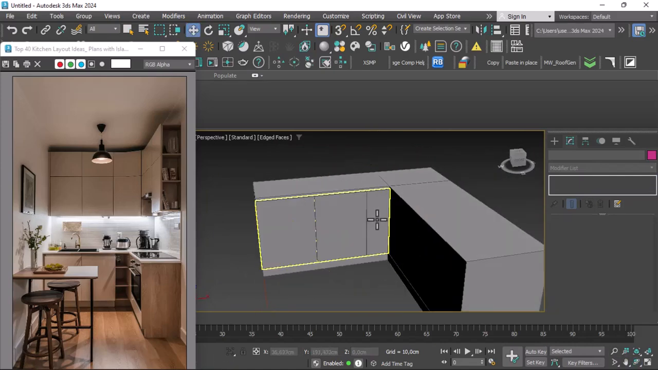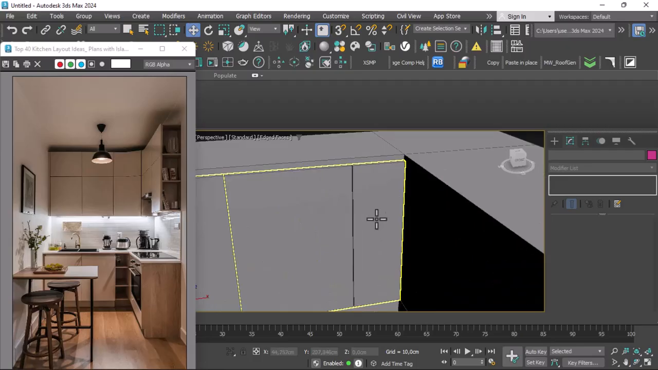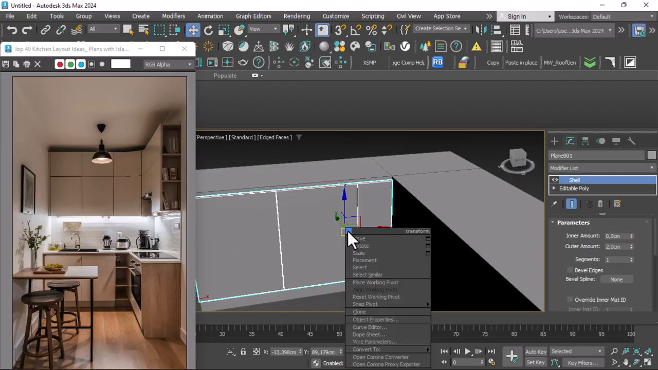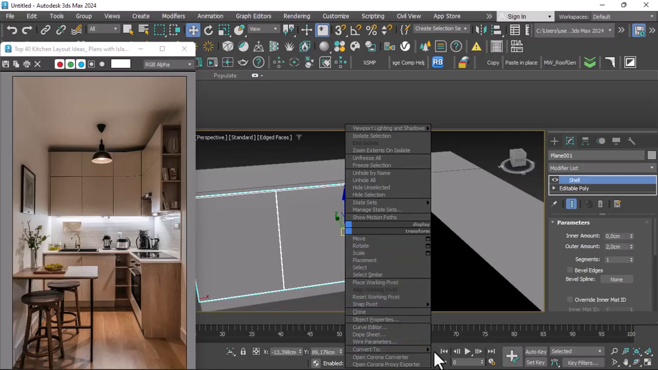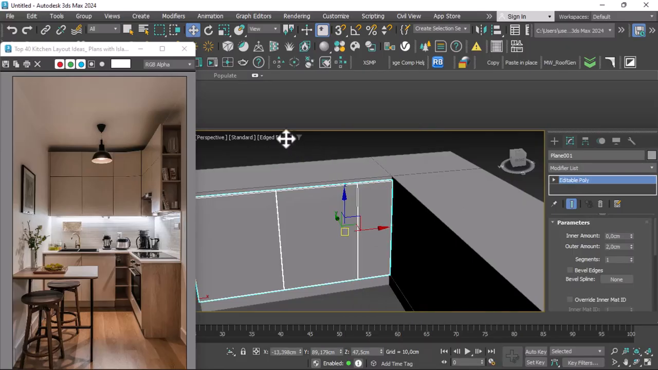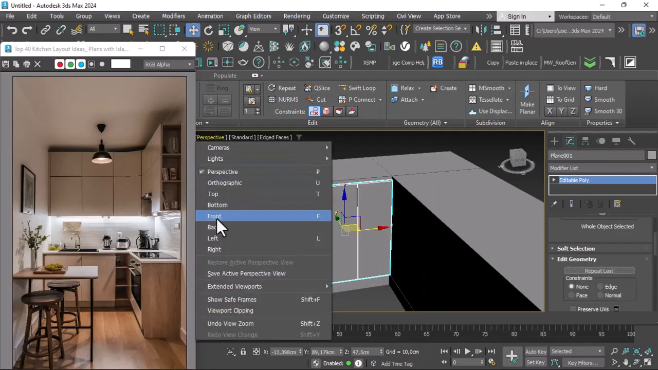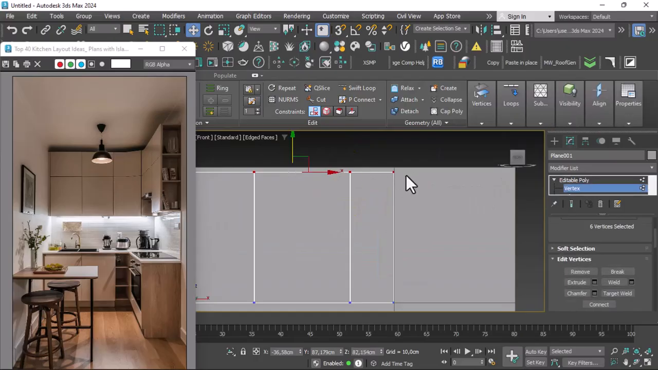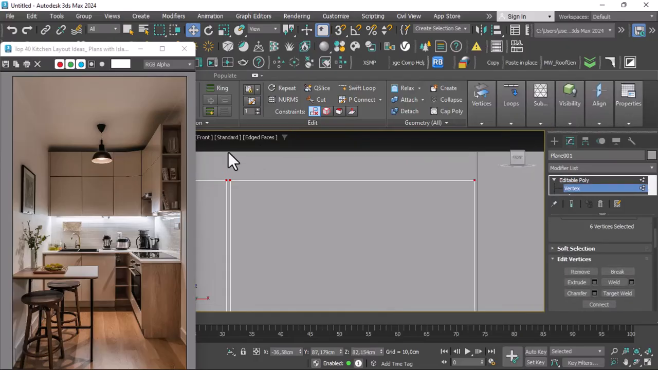But remember, we have an opening here, so I don't need this cupboard anymore. So I'll convert this to an editable poly like this. Then I'll change this view to front like this. Alright. So select these vertices, this one.